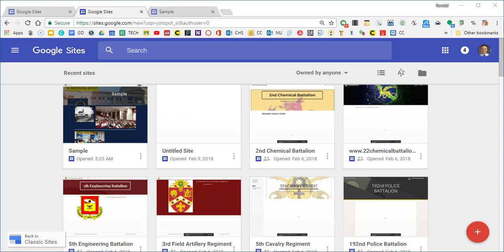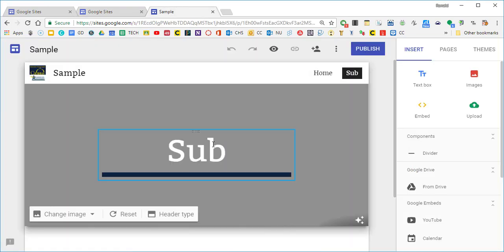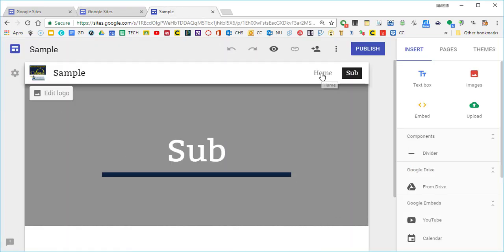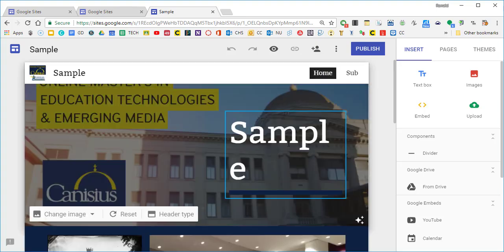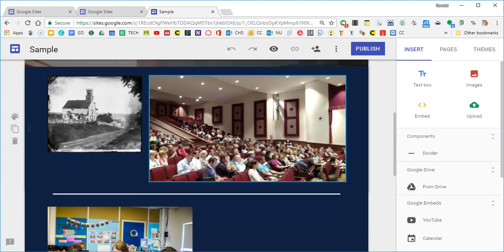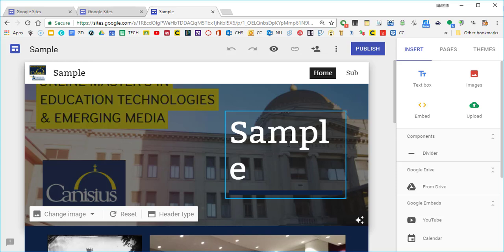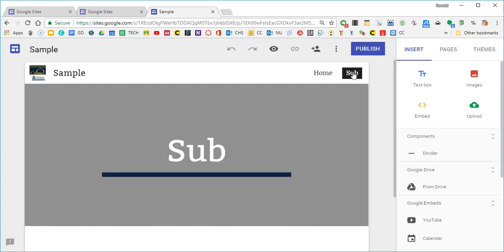So right now I'm on the Google Sites page, right? We always go to sites.google.com. And I'm going to open a site I've already been working with for the series, my little sample site here. Remember, here's my home page. We were talking about how to use headers and add some photos and other aspects. I made a sub page, and we're going to go back to organizing pages later.